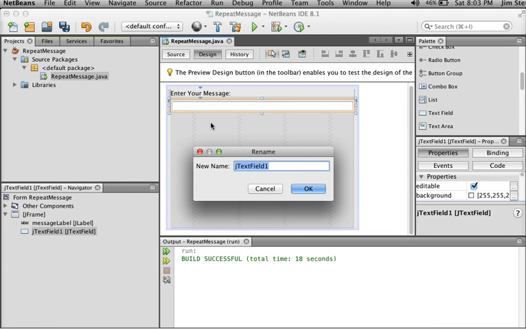The variable name here is actually very important because we're going to need to use information from this field. So we're going to need to call the variable name. So it's important what we call it. I'm going to call this message field. Notice this one I called a label because it was a label. This one I'm calling a field because it's a text field.